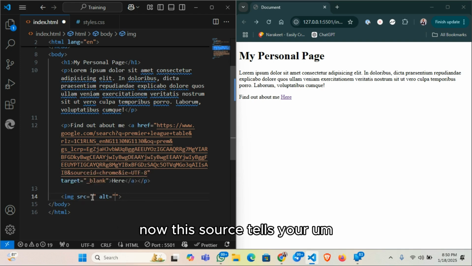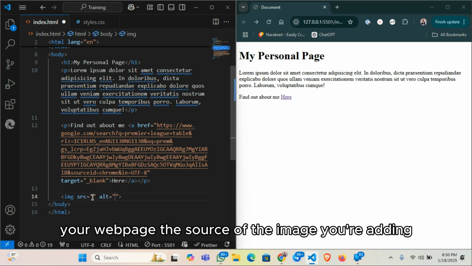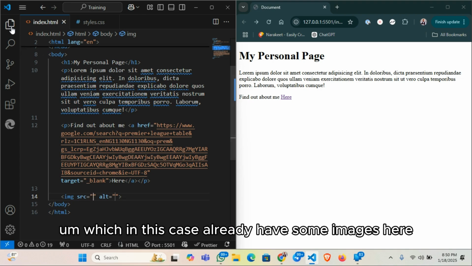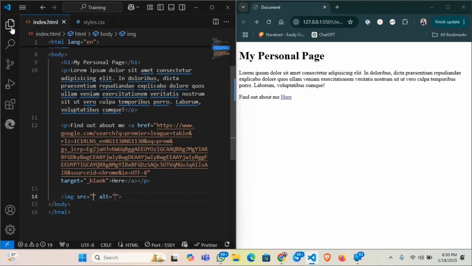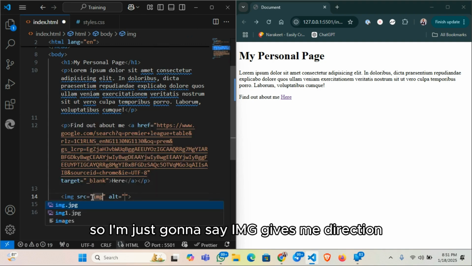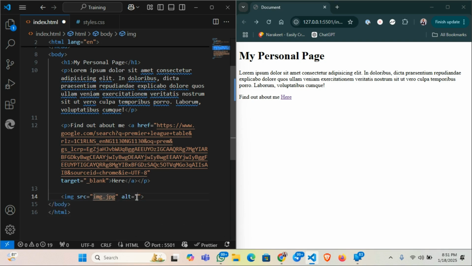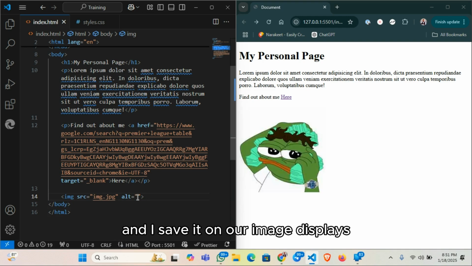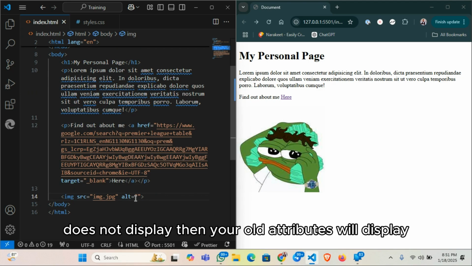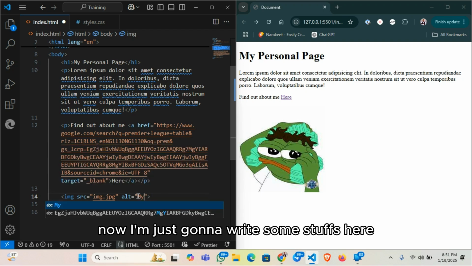Now this source tells your web page the source of the image you are adding, which in this case I already have some images here. So I'm just going to say img and it gives me a direction for which one I want to choose. First one, and I save it and our image displays. Now, the alt attribute is used in situations where your image does not display. Then your alt attribute will display. Now, I'm just going to write some stuff here.